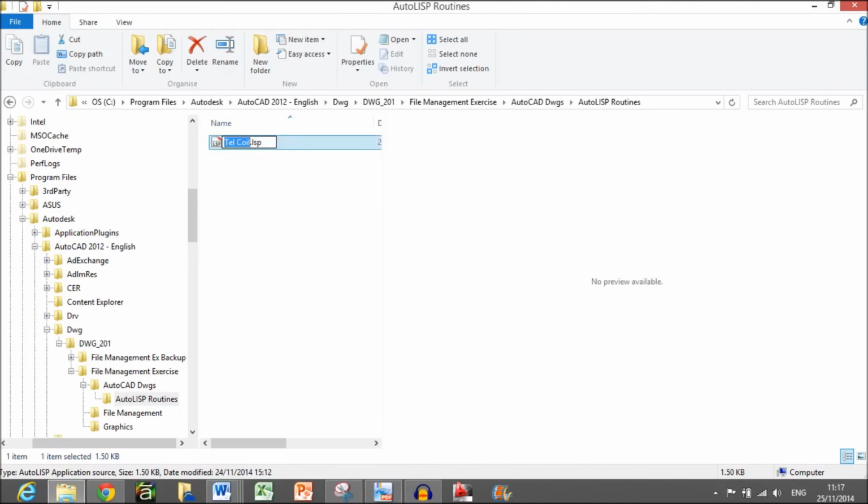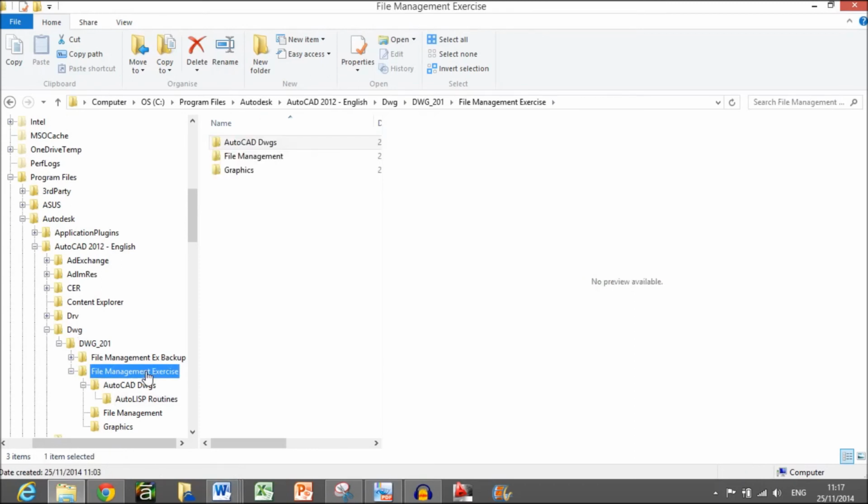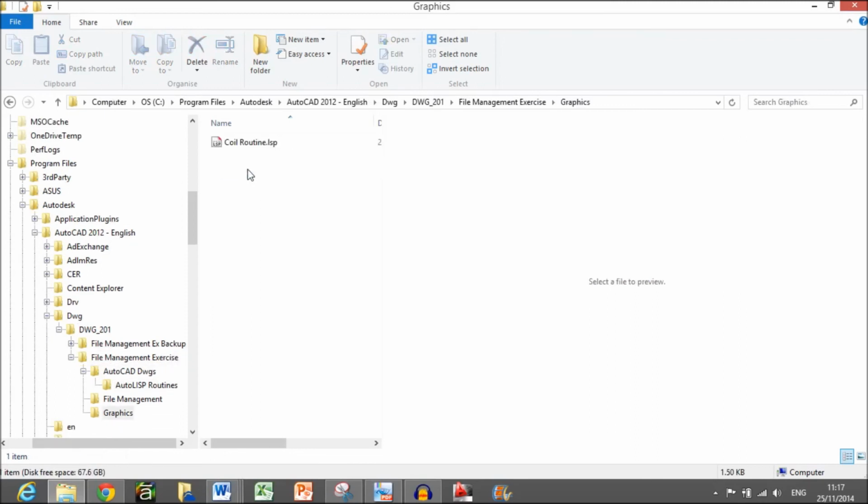Deleting a file or folder. In the left-hand pane, click on File Management Exercise to display the folders. Double-click the Graphics folder to open it. In the right-hand pane, right-click on the Coil Routine file and from the pop-up menu click on Delete.